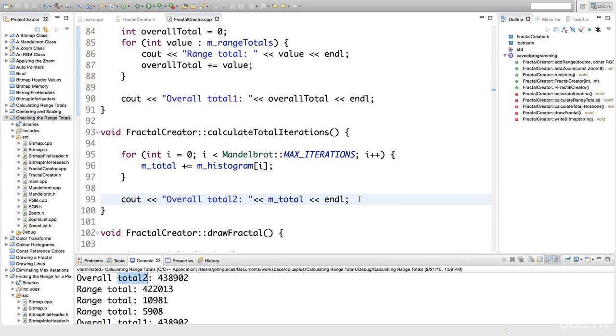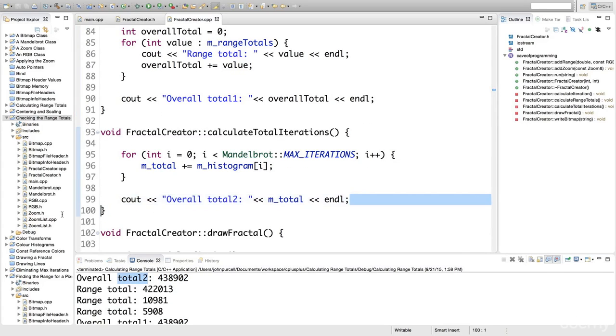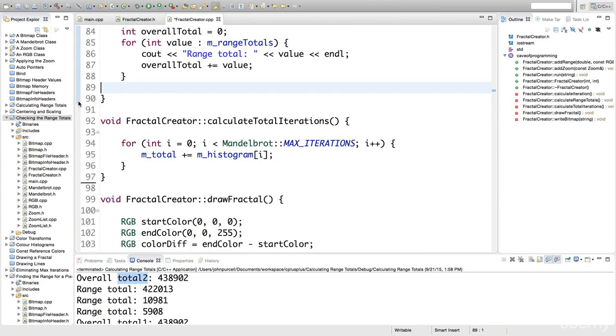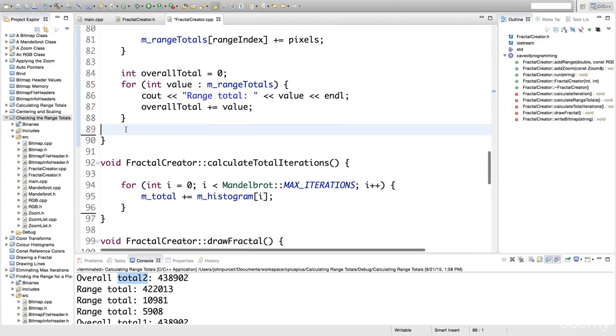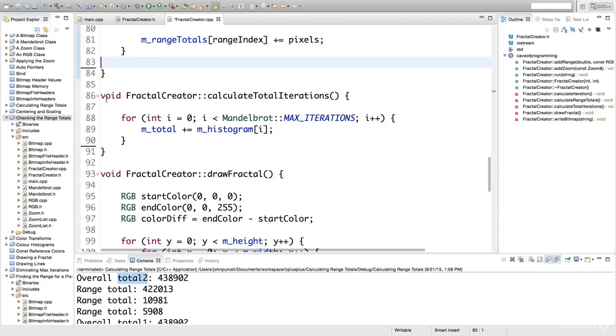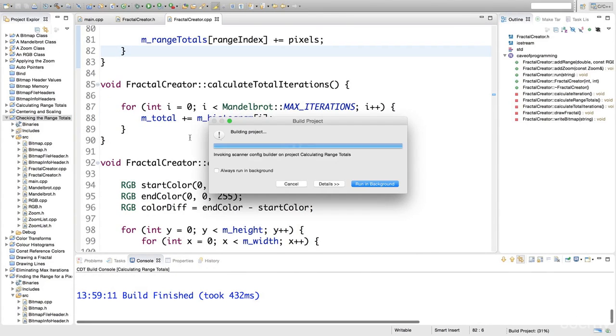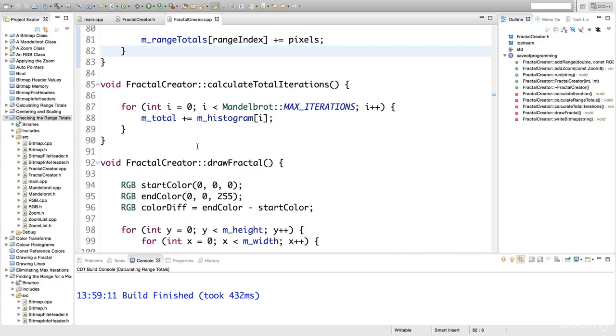And now we can remove the debug code here, so we can get rid of this cout, basically get rid of any couts, and get rid of this loop here as well that we just put in for debugging. So I think it's really important to check this, especially because we won't really know if this works until we actually draw our fractal. So it's really important to check as much as you can as you go along.